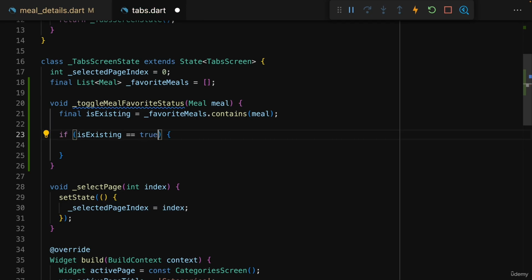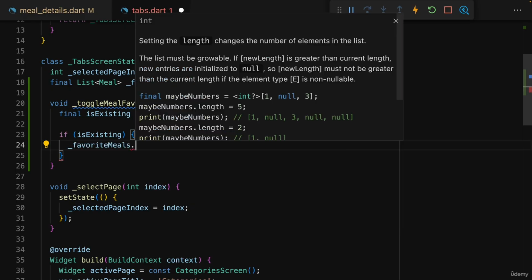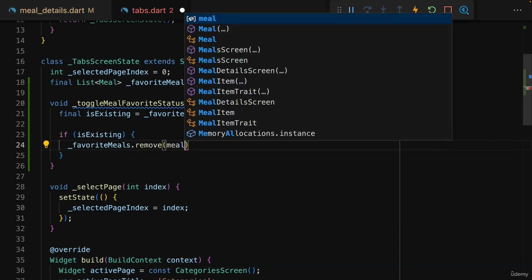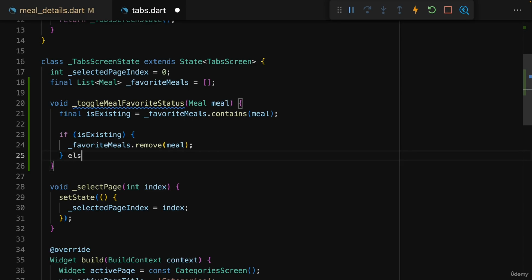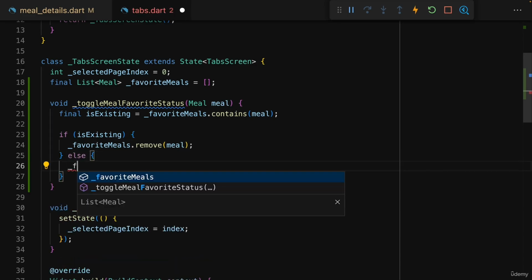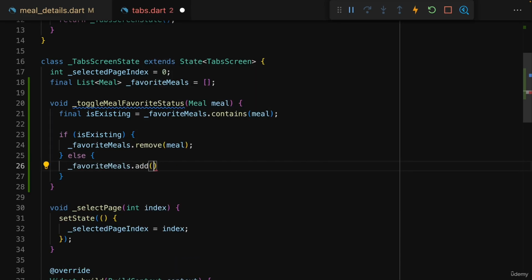Checking like this would be redundant. So here I'm checking if isExisting is true in the end. And if it is true, it means we have to remove the meal. So in this case, I want to access favoriteMeals and call remove and remove the meal. And otherwise, I'll access favoriteMeals and call add and add that meal to the favorites. And this is all we have to do here. This will make sure that a meal is added or removed.